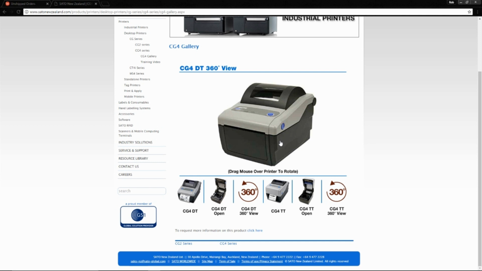Let's get started. So today with me here, I have a SATO CG408DT printer, this one here, which is the current model at time of recording that SATO will recommend to New Zealand Post customers. SATO is New Zealand Post's preferred label printer provider. So how do we install it?